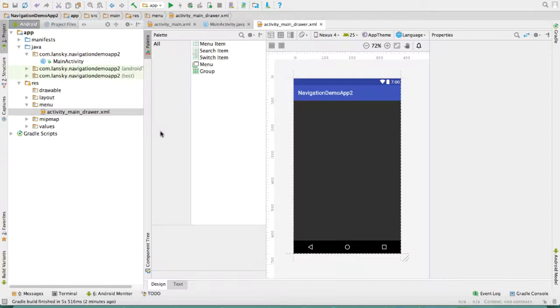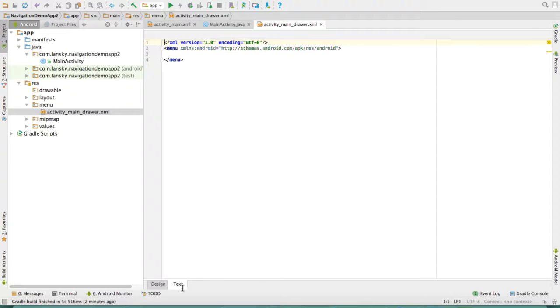So that would create this file here. Within that, we have our menu tags here. So we can create items inside this one.